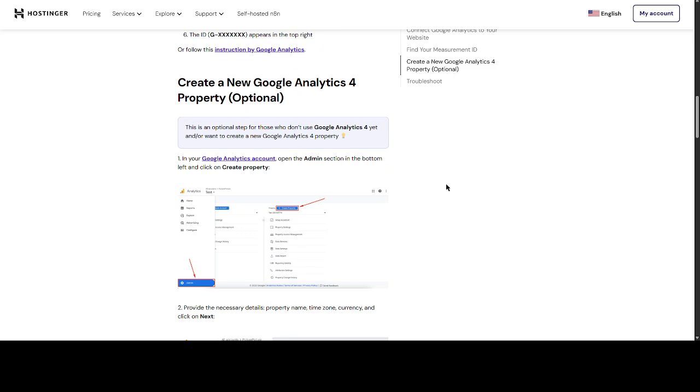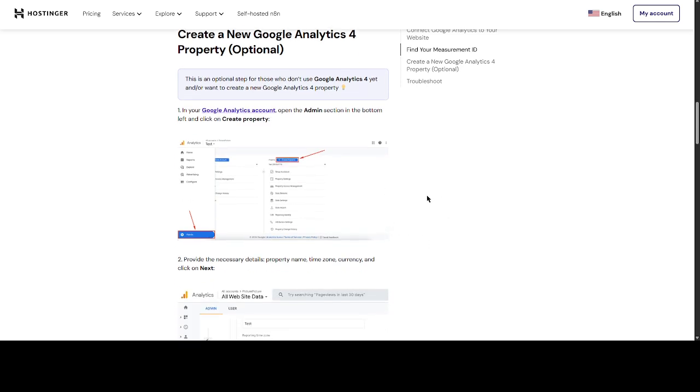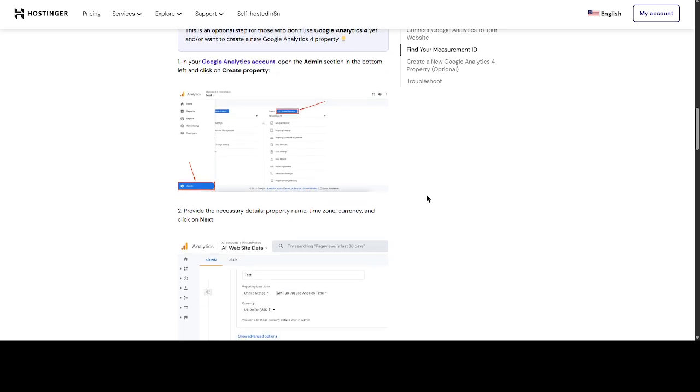Once that's done, Google Analytics will generate a unique tracking ID for your property. This tracking ID is crucial as it links your website to Google Analytics, enabling data collection. Keep your tracking ID handy because you'll need it in just a few moments. Now let's switch gears to the Hostinger website builder.